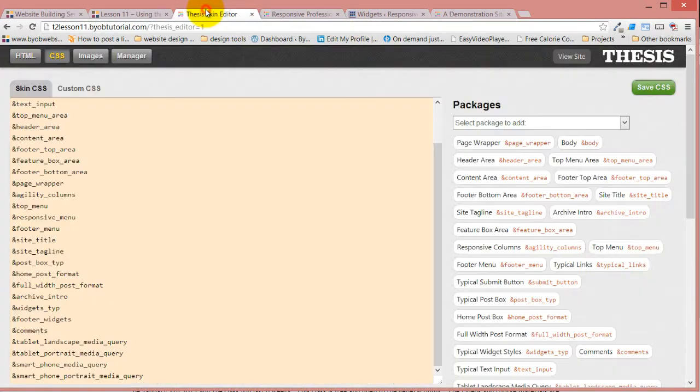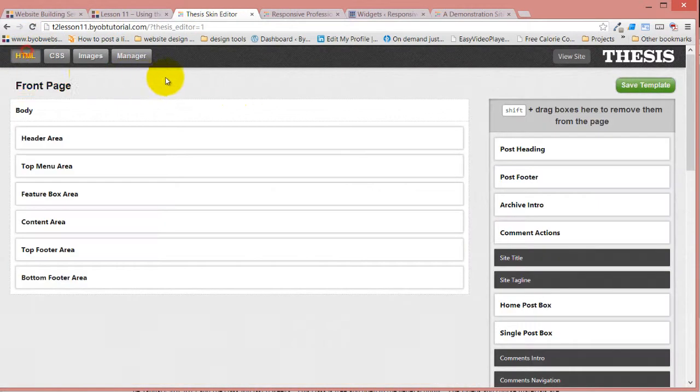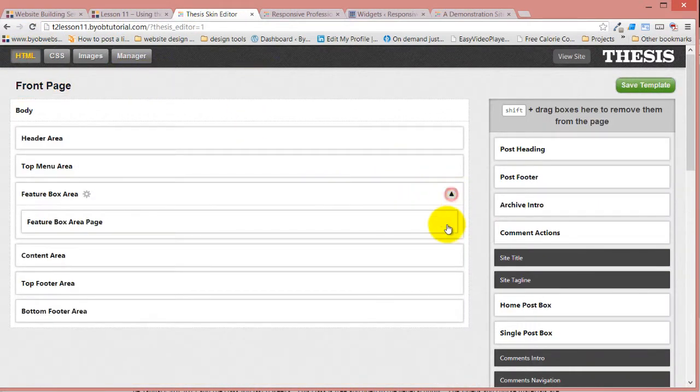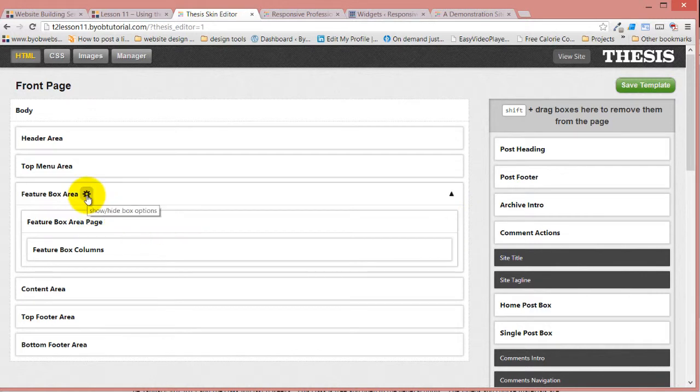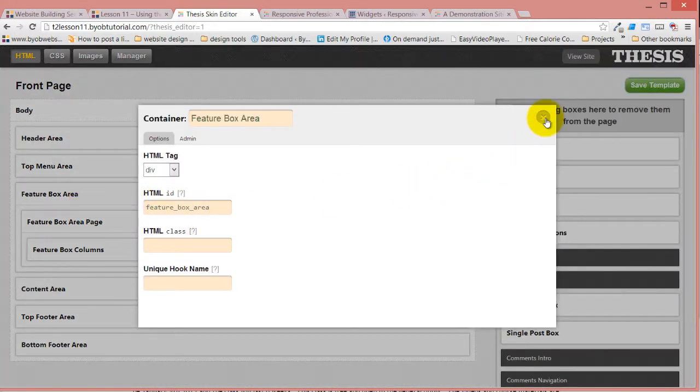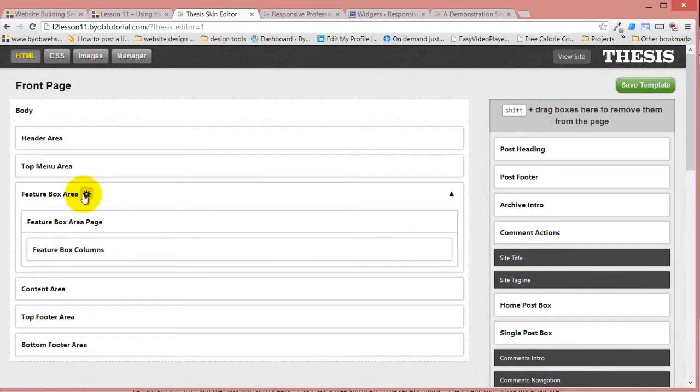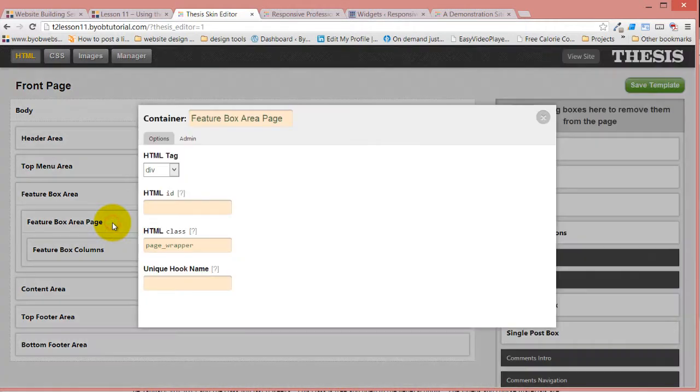So if we come over and take a look at our HTML and expand our feature box, we have the feature box area, which is the part of the page that spans from one side of the browser window to the other. We have feature box area page, which has a class of page wrapper, and that's the part that's the actual width of the page, so it's the narrower section.